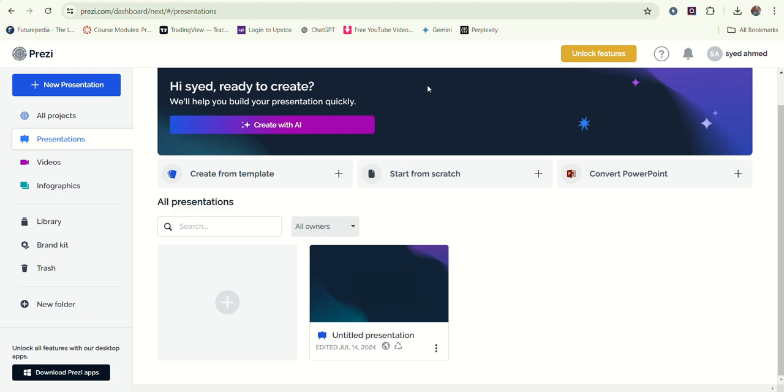What is Prezi? Prezi is a web-based tool for creating presentations. It is similar to other presentation software like Microsoft PowerPoint, but it has some unique features that make it a good alternative. In recent years, it has become popular among schools and educators. So how does Prezi work?